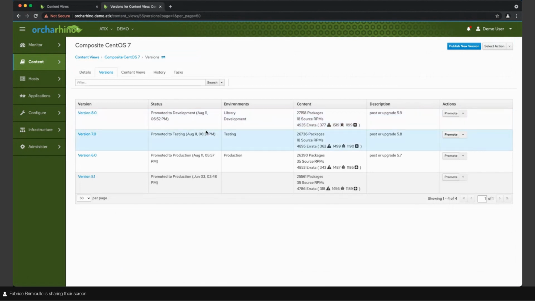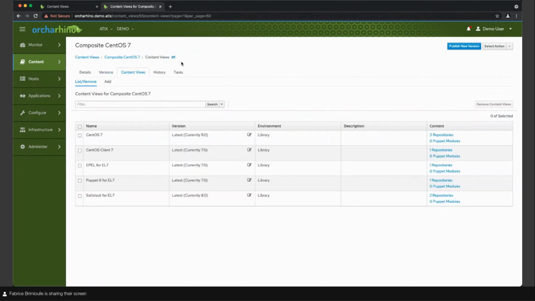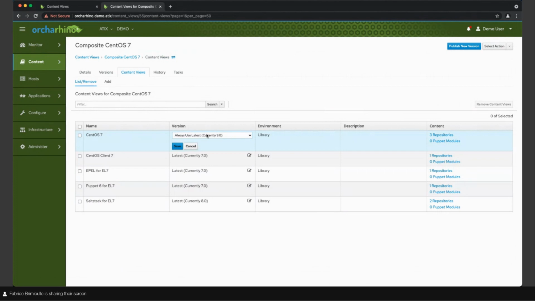So we see again, we have here several versions, and we also see that in this case, we have assigned several environments further than Library. I will explain to you in about 1 minute what this exactly means. So now we can see what content views have been attached here. We see the composite content view contains CentOS 7 itself, the Orcharhino client, EPEL, Puppet, as I mentioned before, and SaltStack as well. And here we can define which version of this content view is to be used. We can configure it so that it always uses the latest version, but if we want to have, for some reason, a slightly older version, we can also pick another one.